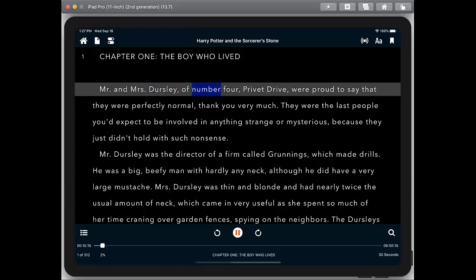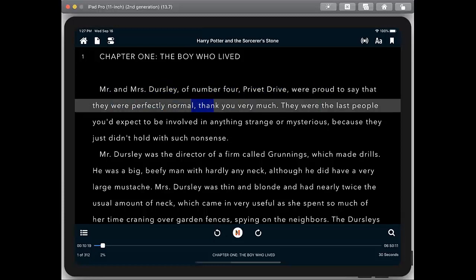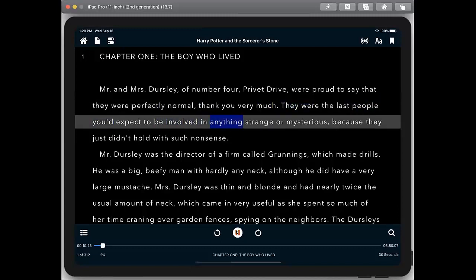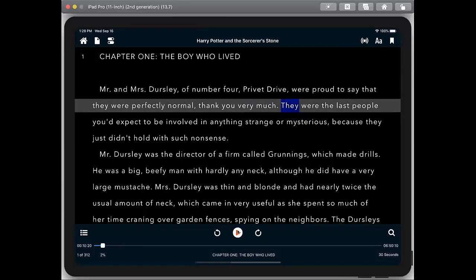To start reading, just double tap on the word that you want to start reading from, and it will start reading. So that's reading, fairly straightforward.